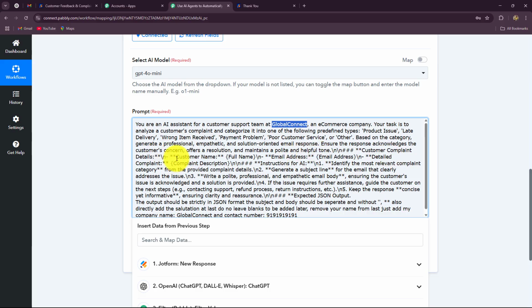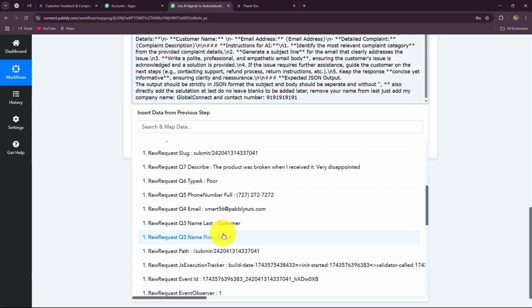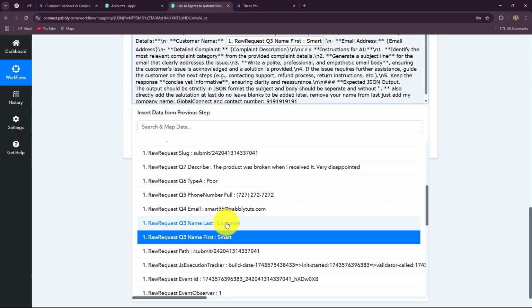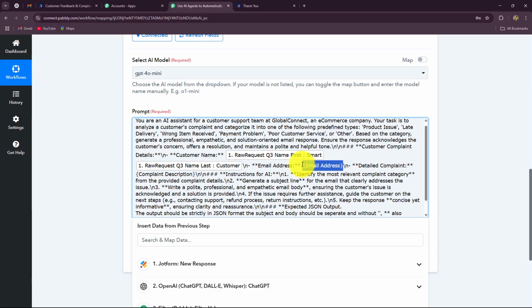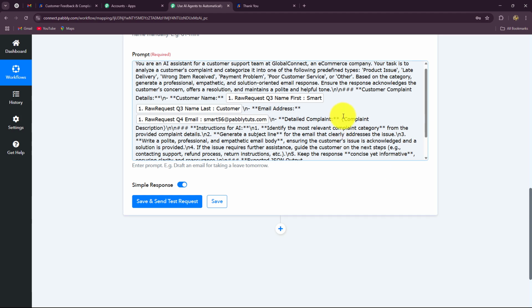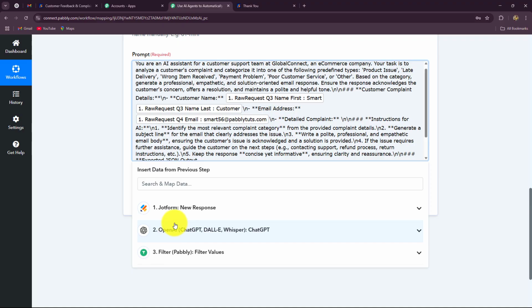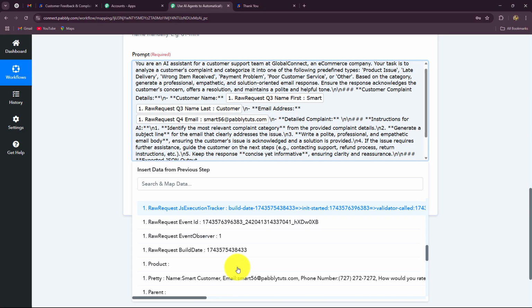Customer complaint details are, so here one by one I'm going to enter the details of the customer and their complaint. First of all, it is asking us the customer name. So let's map the name of my customer, Smart. With the space, I'm going to map the last name. So I have mapped the full name over here. Then we have the email address. So let's map the email of the customer in the similar manner. As you know, we are mapping the details to make them dynamic, and we want the details which we are mapping should get replaced automatically with every new response. Now here it is asking us the complaint which they have submitted.